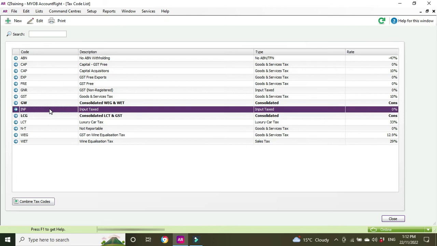INP. This is input taxed, and this generally relates to interest. So if you pay interest or you receive interest, there's no GST on that. You can see here 0%, and that would be INP, input taxed.